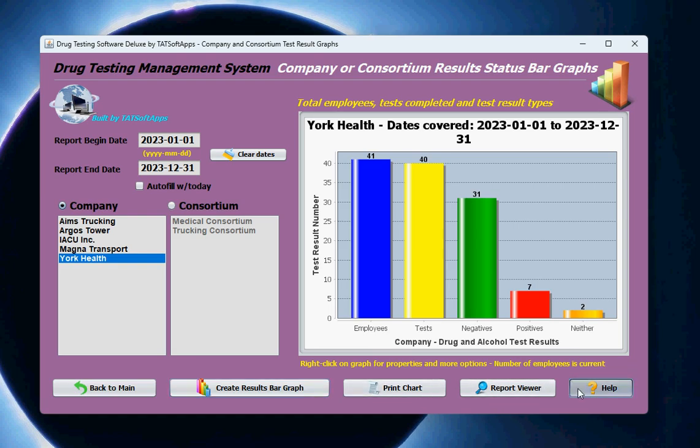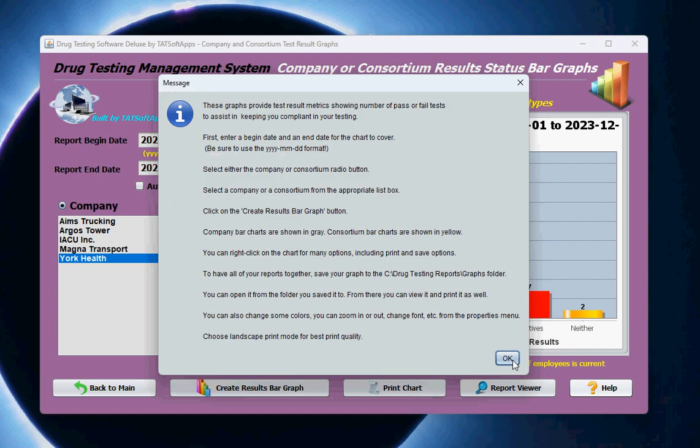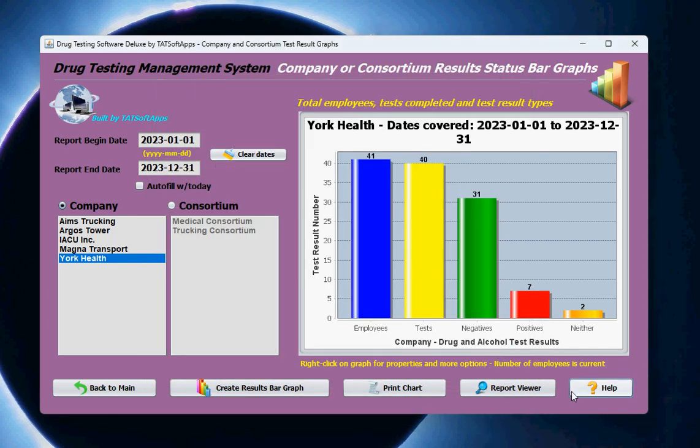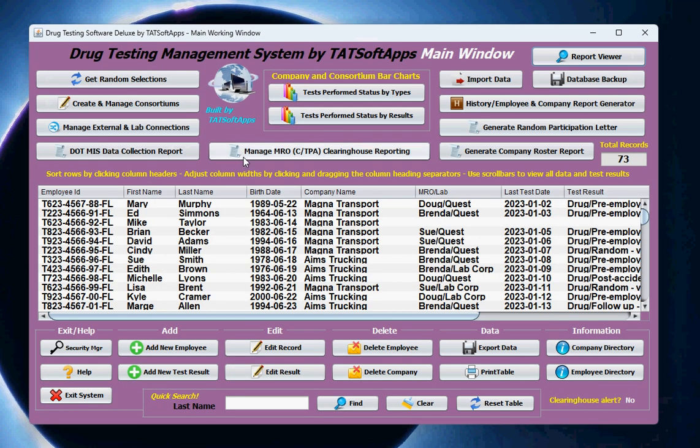Okay. And again, I should mention every window has a help button and they really are helpful and we encourage you to look at them. They're specific to that particular window. All right. So now we've done that. Let's look at the clearinghouse reporting. Remember, right here it's telling me we don't have any right now in the last 3 days that are positive values. But let's go look here.